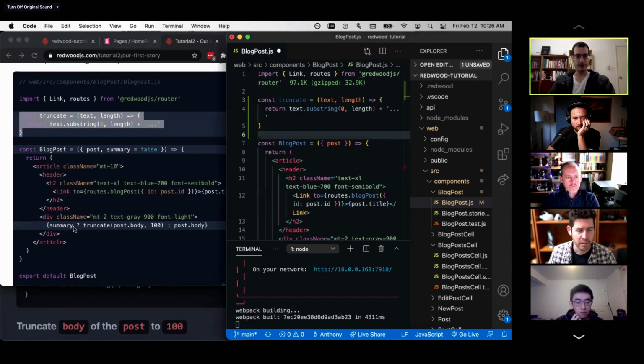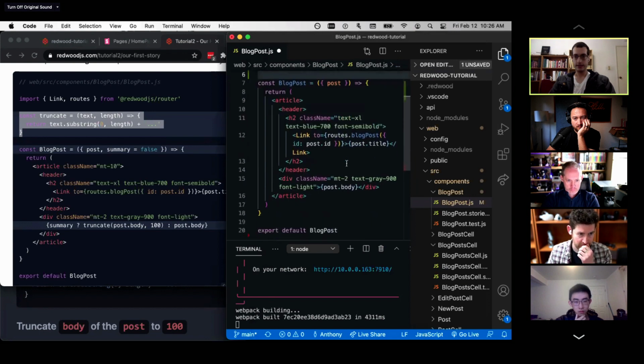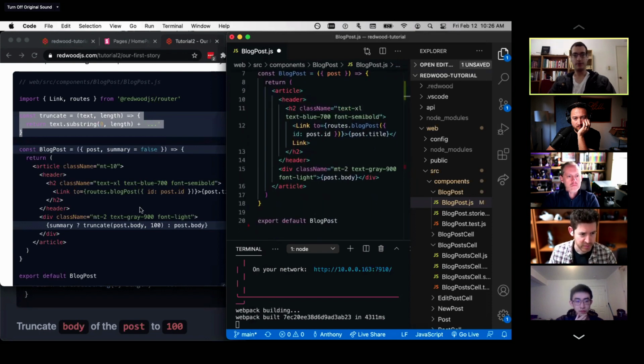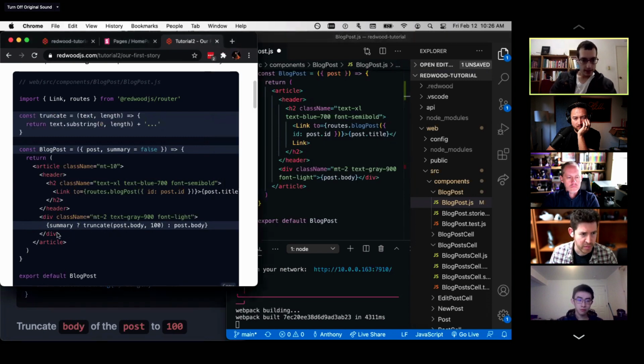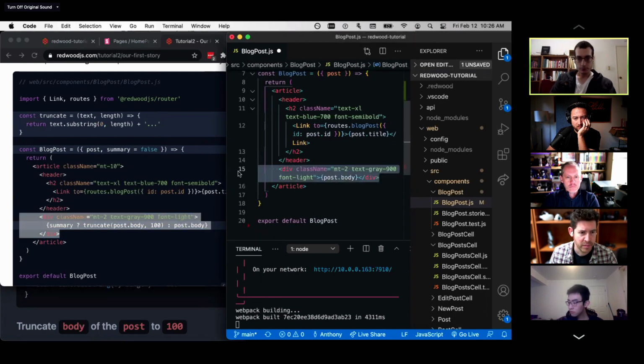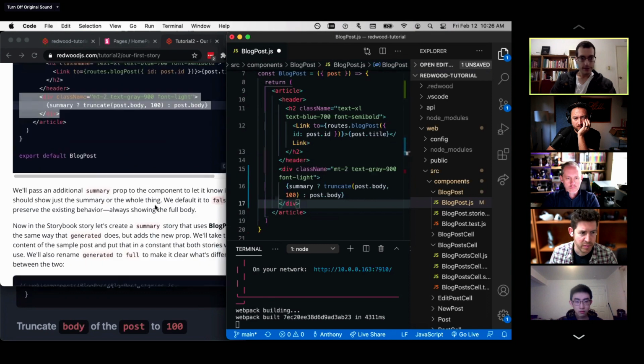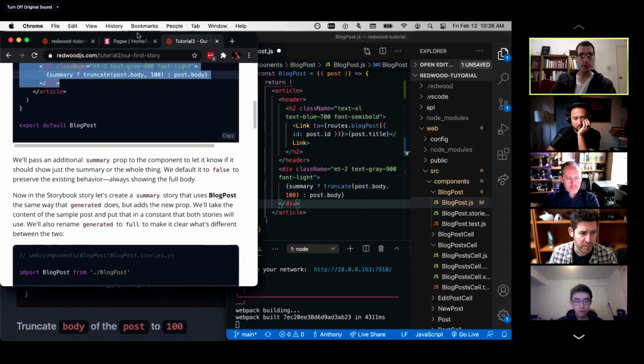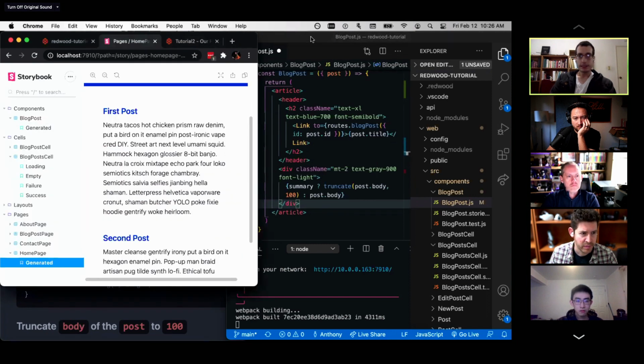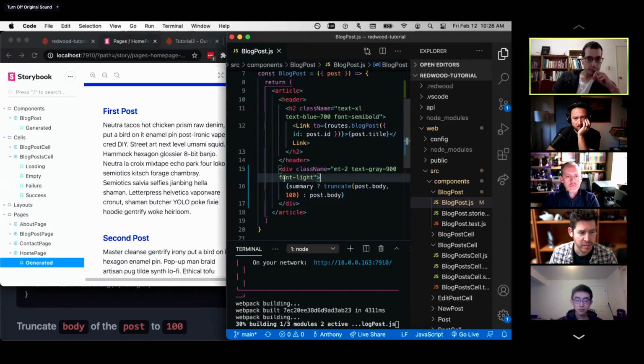And then we're going to bring it in down here in the div. So now instead of showing the post body, we want to show this little summary. And so we're going to grab that. Okay, so now if we look over here, let's see if that does the thing.